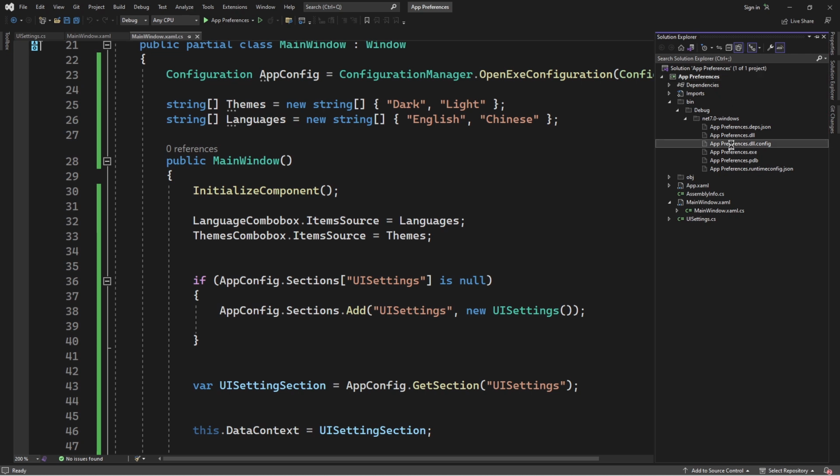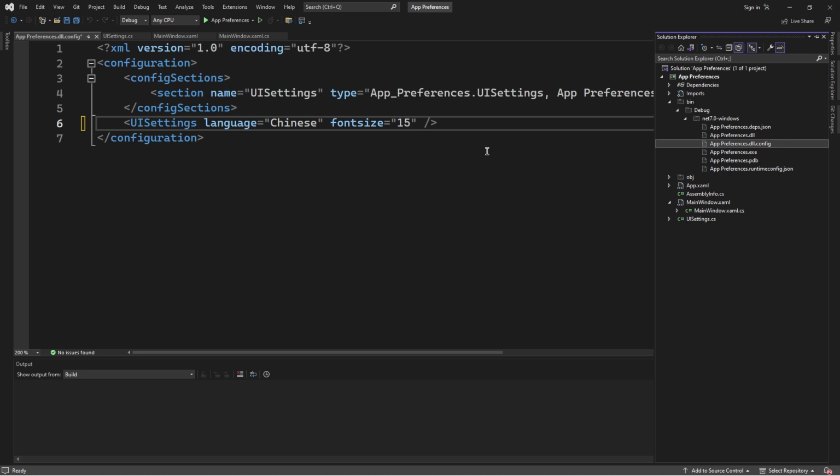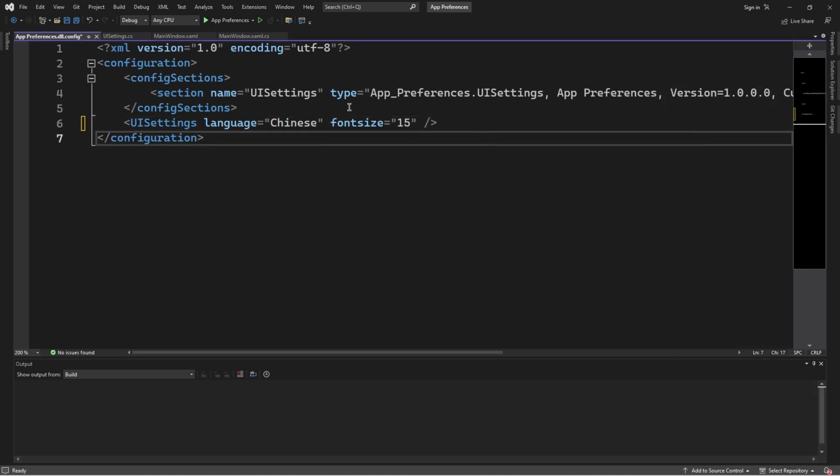Now in this case, let's go ahead and open it up. So now here we have this file opened up, and we can see that it contains a section here. And the name of this section is UI settings. And the type of section is based on the class that we defined here, which is in our namespace, and we have the name of the class here. And we can see the information that we stored is right here in this section, which is called the UI settings section. So we set the language to Chinese, and the font size was set to 15. Now for the other two properties, the reason we don't see them here is because we left them the way they were. Now what I'm going to do is I'm going to run the application.